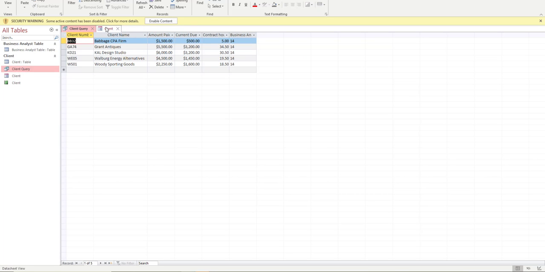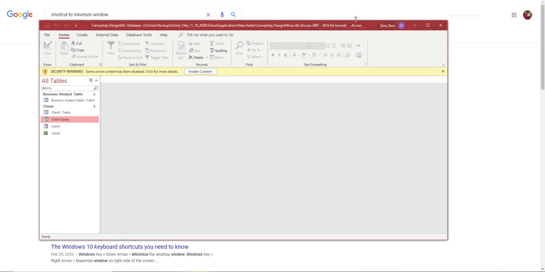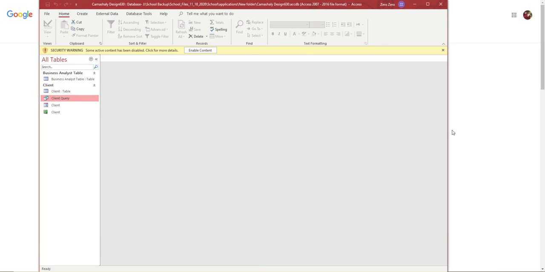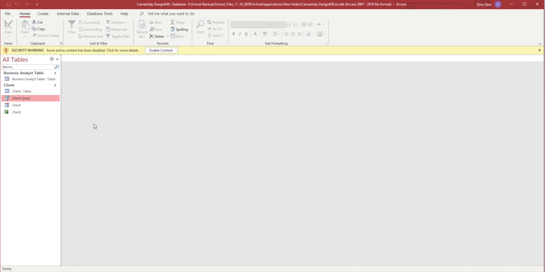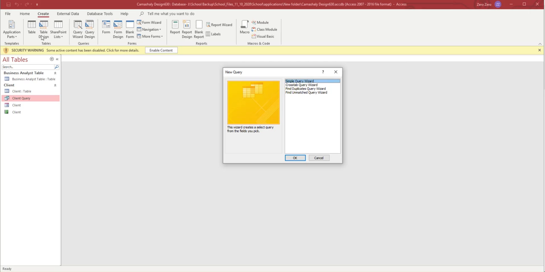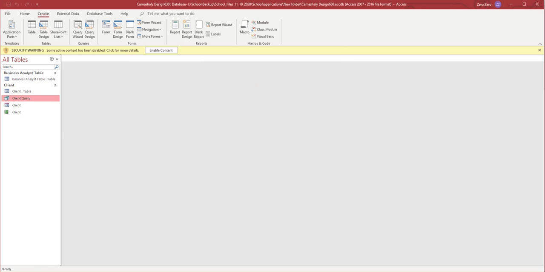Now, the basic query is usually done using what's called the query wizard. Let's see if I can adjust this a little bit for people to see a little better. So we take a quick look. We would go to create, and then we have this query wizard and query design. Query wizard, just like the report wizard, gives you this little option you pick. You move things over and it makes a quick little query.